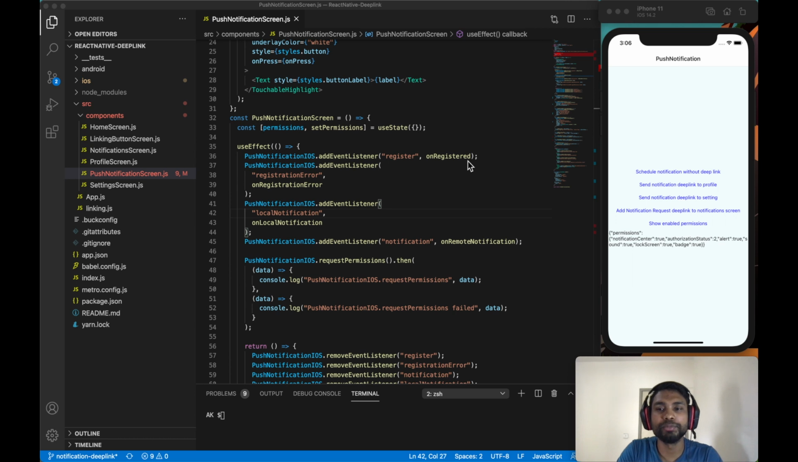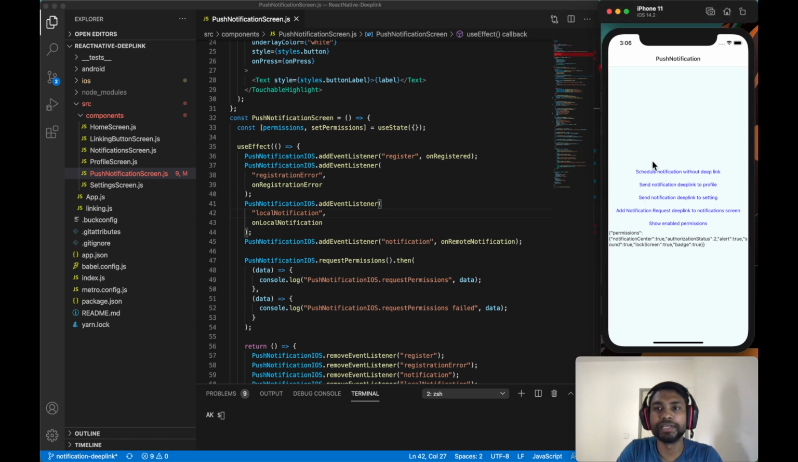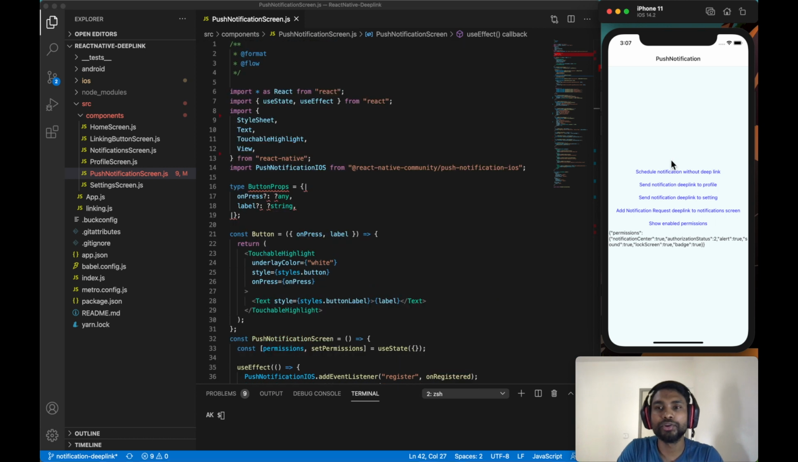As you can see on my screen, I have already built a page for local push notifications. I have created 4 types of notifications using local notification in React Native. What these 4 buttons do: clicking on schedule notification without deep link will schedule a notification with a delay of 1 second and display a notification. And yes, it is displaying the scheduled notification without deep link. When I click on this, it does nothing.